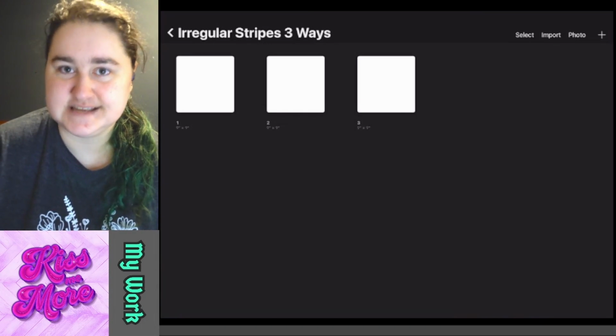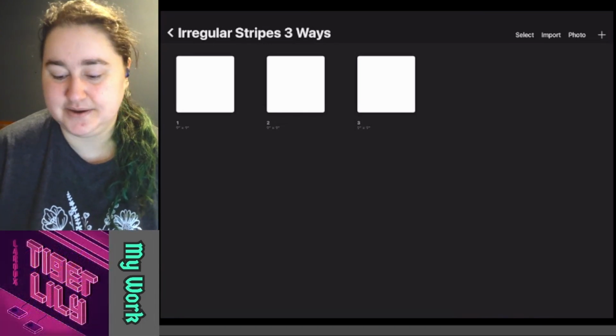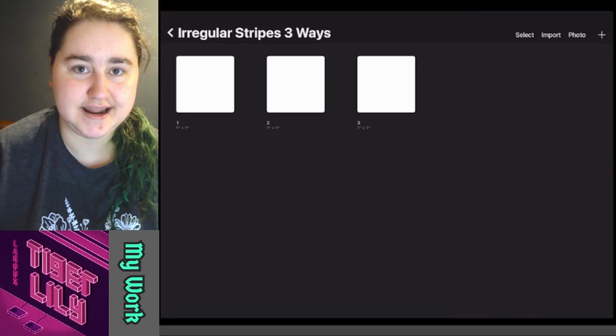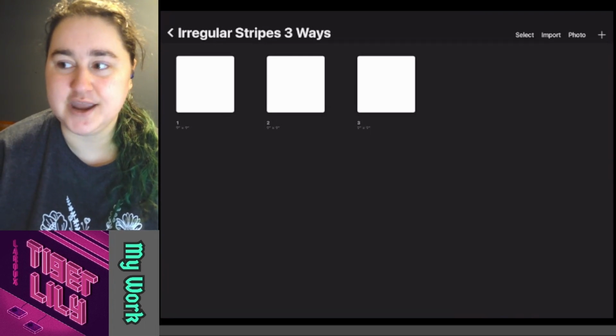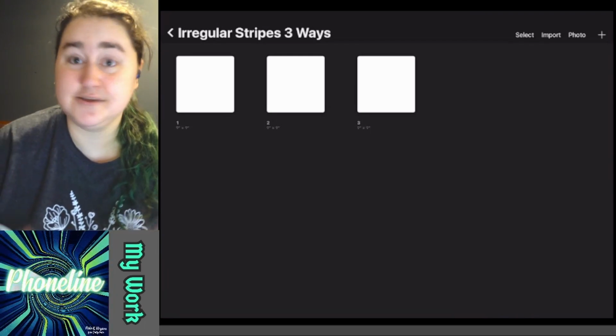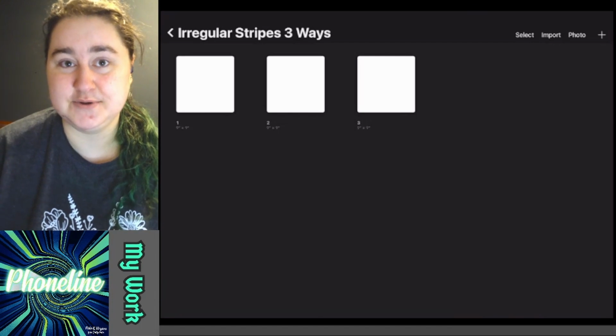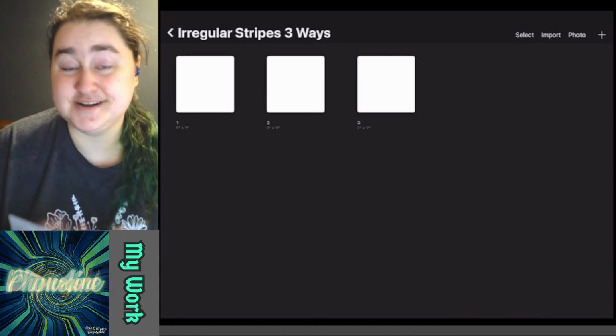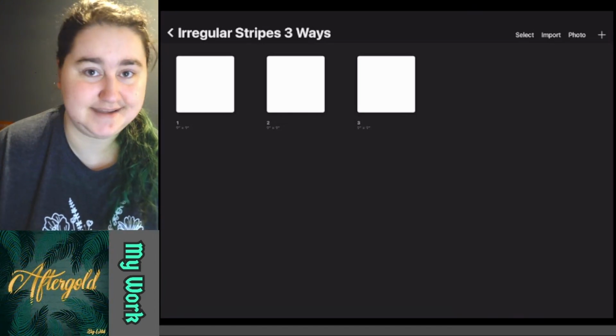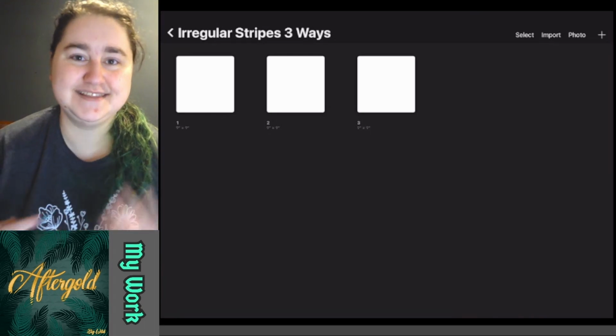Spoonflower's design challenge is sophisticated stripe. So I figured it would be a really great opportunity to show you how I create irregular stripe patterns three different ways. So you may want to participate in that challenge using those techniques. So without further ado, let's get to it.